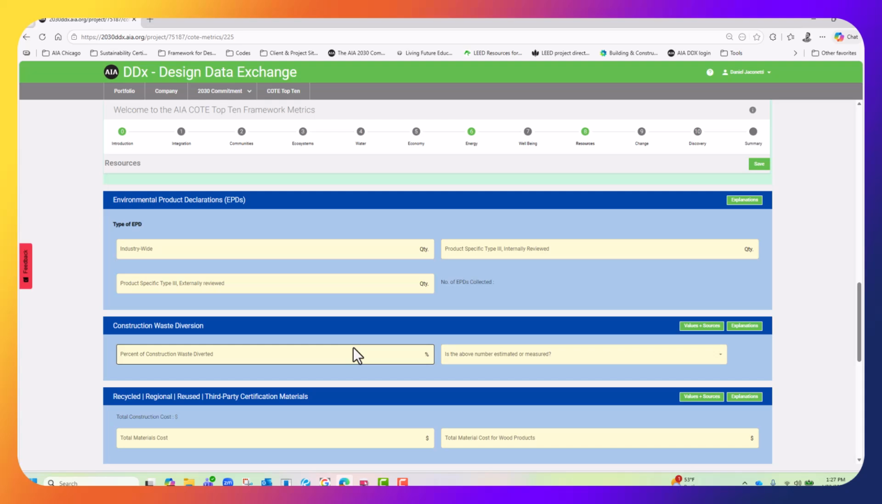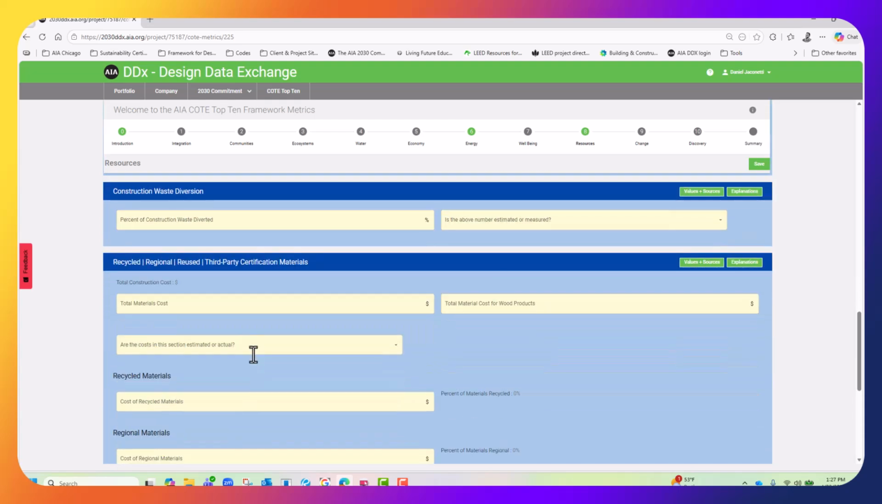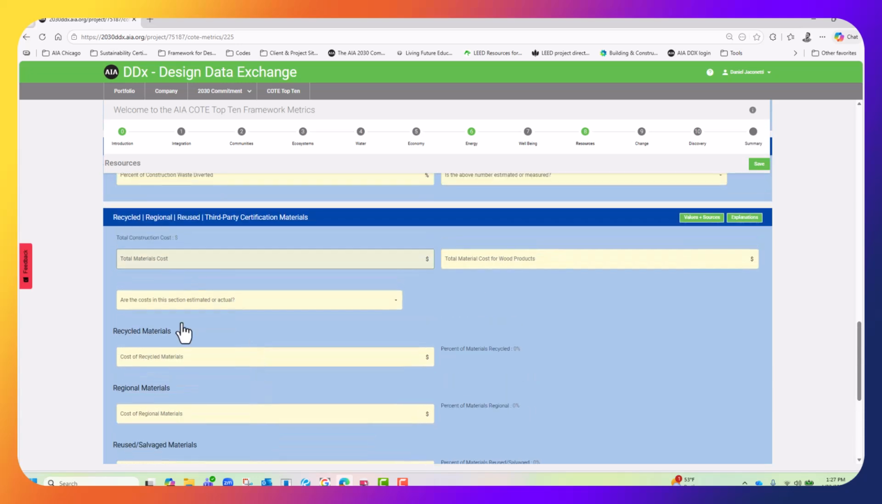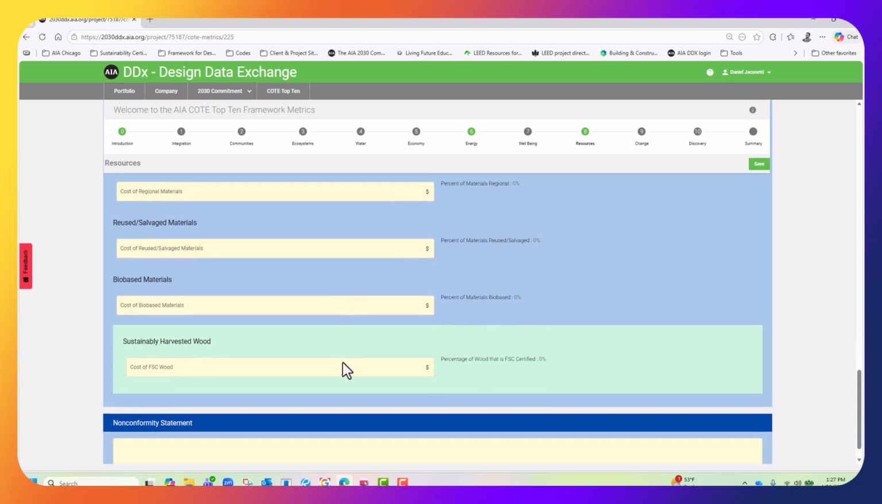If your project did submit for LEED, talk to the person who did the submission. Get the building product disclosure ordinance spreadsheet. That will give you how many EPDs you had. That will give you your recycled materials percentage. Look at the LEED scorecard and figure out what the construction waste diversion was, and you can put that number in here. All of these questions will come from your LEED submission. And if you don't have one, you leave this stuff blank, and that's totally fine.